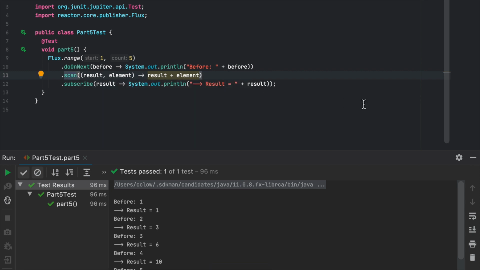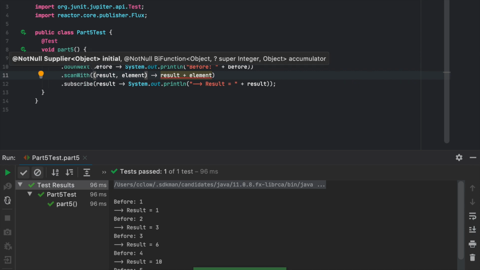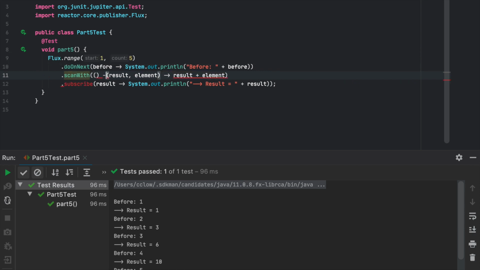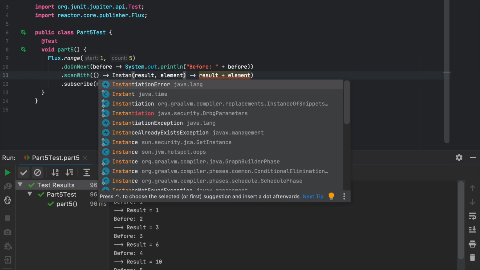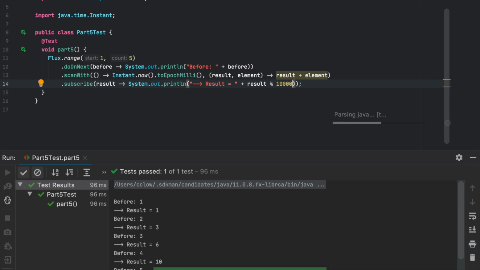Sometimes we want this initial value to be dynamic and only evaluated at subscription time, not at assembly time. For this, we can use the scanWith operator. The scanWith operator takes a supplier function that returns the initial value. The evaluation of this supplier function is at subscription time. To demonstrate this, we'll provide a supplier that returns the epoch milliseconds. We'll be printing the result modulo 10,000 to make them more readable.